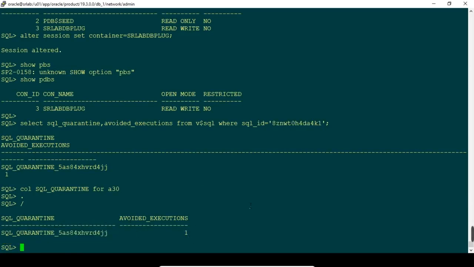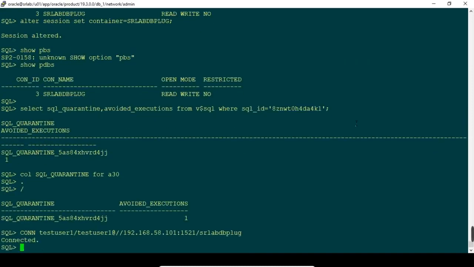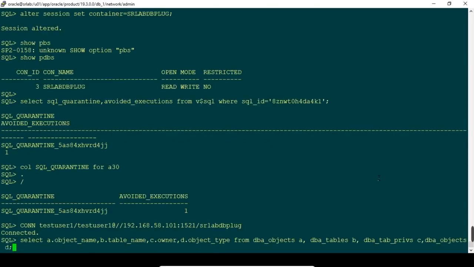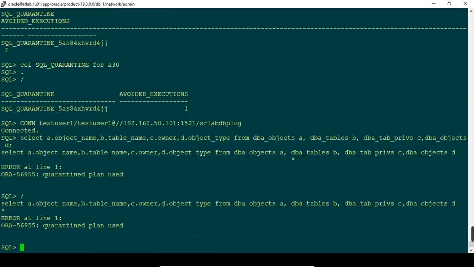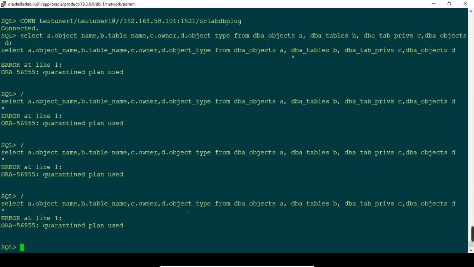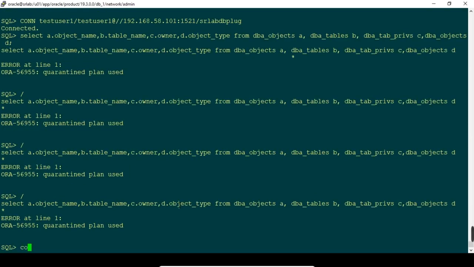I have executed only one execution, right? I will run this one another time also. Let's see what will happen. I am connecting again and running this query again. You can see that the query execution count will be increased, so the quarantine plan will be used. I have executed another time, and another time also. So I have run it 4 or 5 times now, and then connect it back to the sys user.